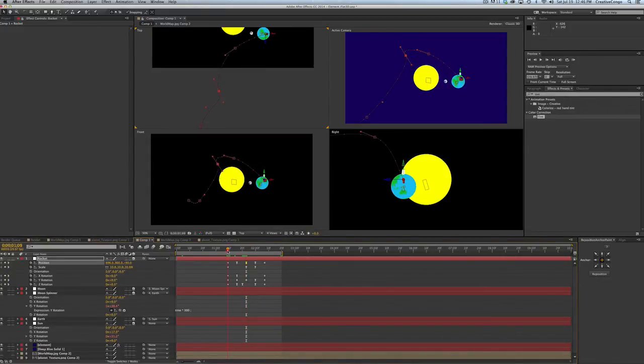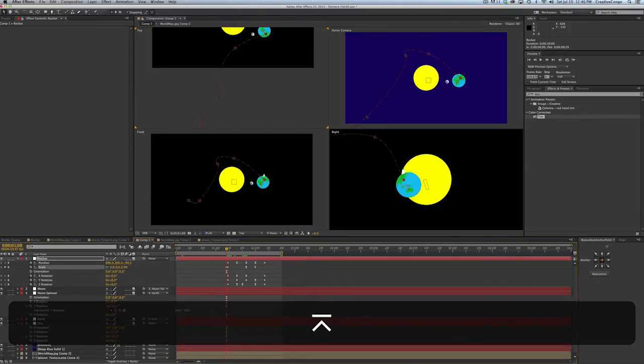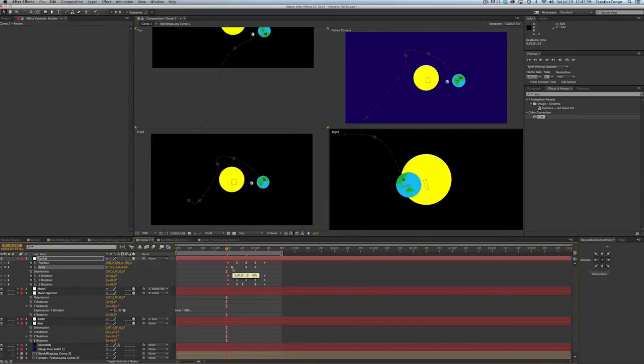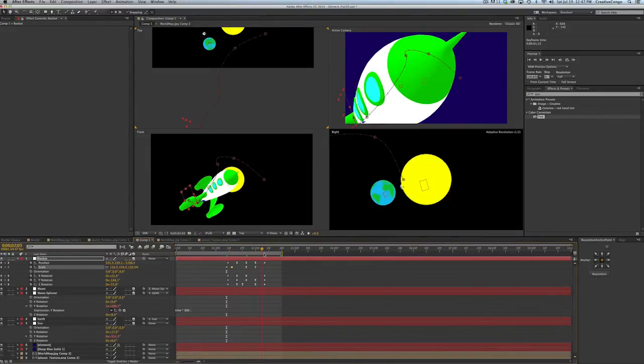One thing I would do is right here with the rocket ship, go to my scale, go back 1 frame, take the scale to 0, and in fact I'll move this up a few frames. I'm holding Option right arrow to move that keyframe by itself so that the rocket is not there prior to the Earth arriving, and then the rocket takes off from the Earth as it arrives.